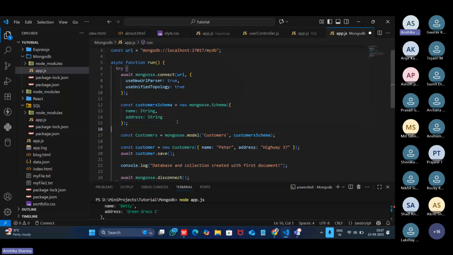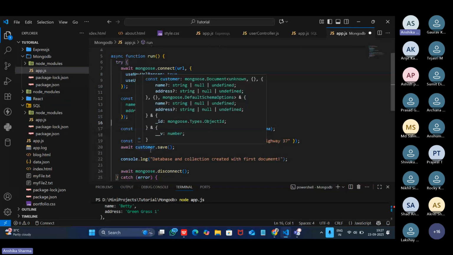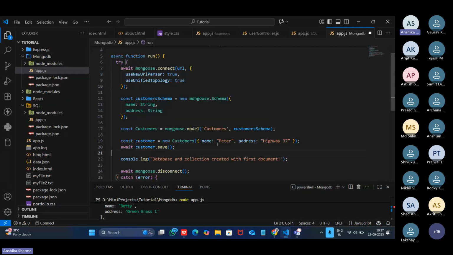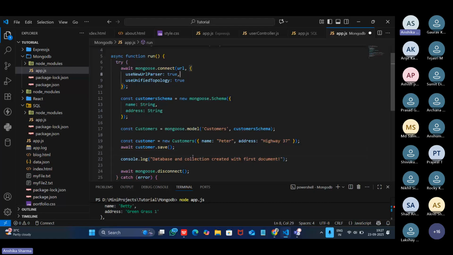Next, this customer will be used. So now in this customer, what will happen? A new document will be inserted, in the same format that we have specified in the customer schema, right? You can see that they have this name and then this address. So the same format that we specified in our customer schema is being inserted over here, and we have given the method customer.save.